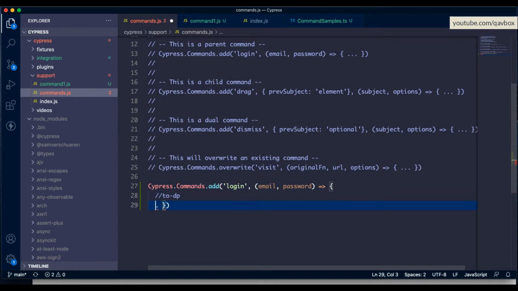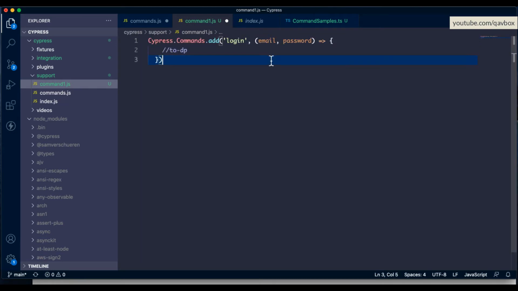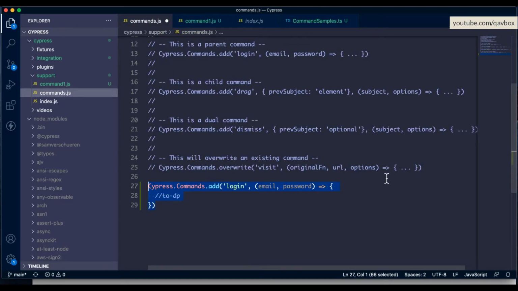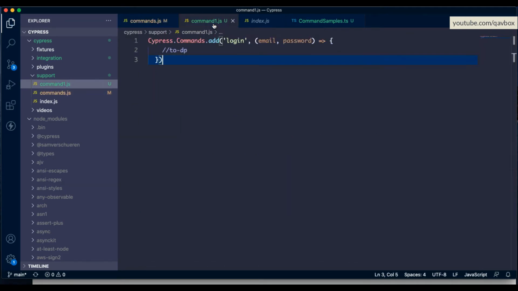Now to access this one, definitely we will be accessing this method in our test case, right? Let's say you have 100 different methods, and another method you added into the commands.js as well. Now what is happening, Cypress will not directly take from this command1.js. It will only consider the methods that you have written inside the commands.js. How do you make this one also part of your Cypress commands?